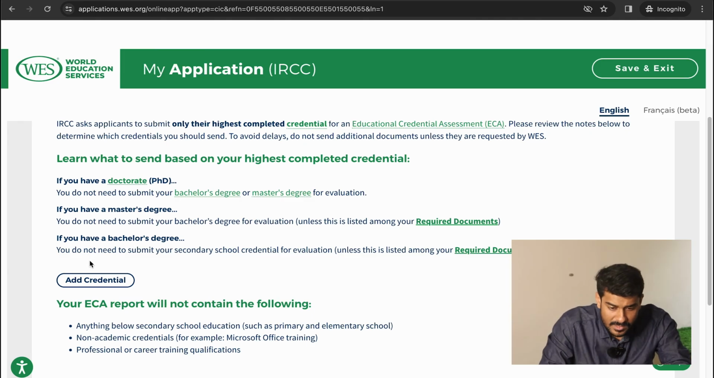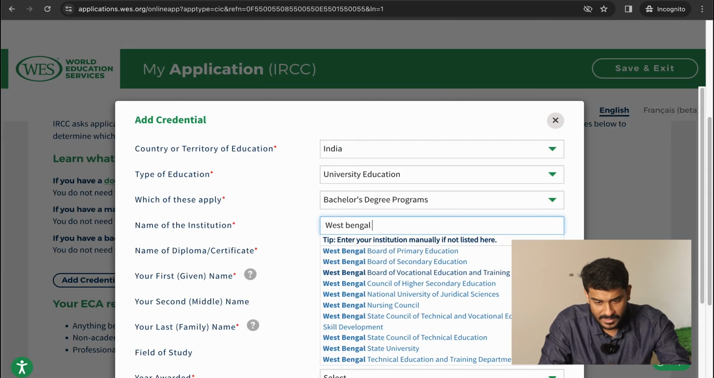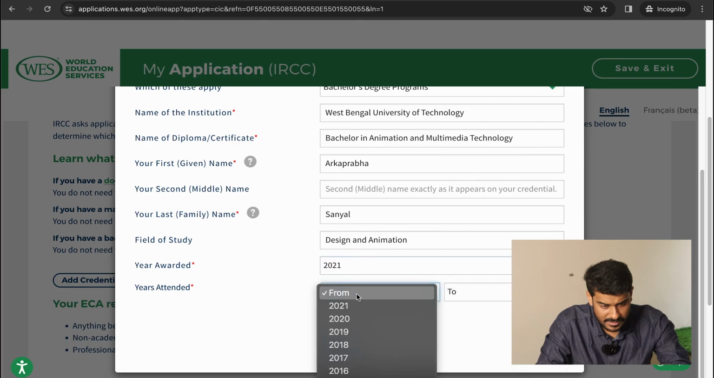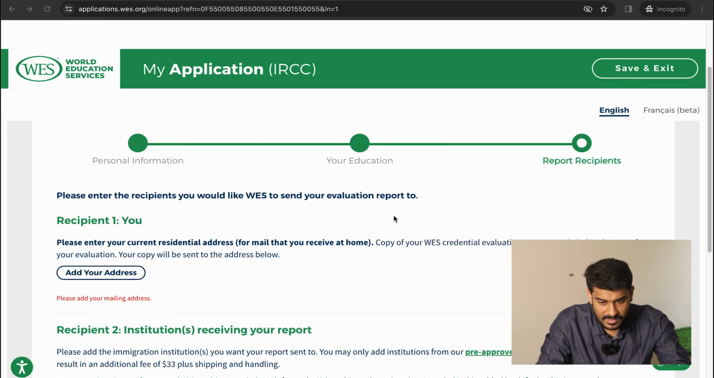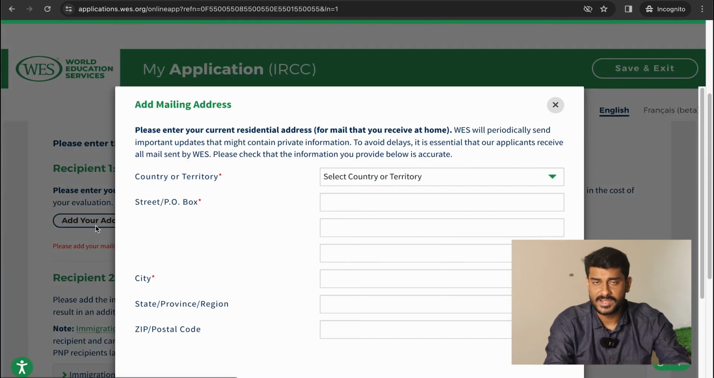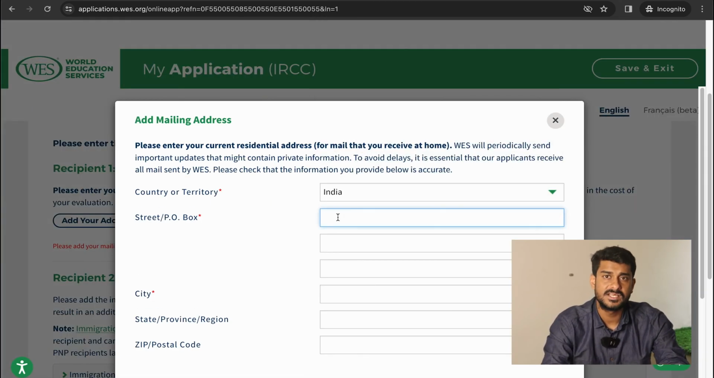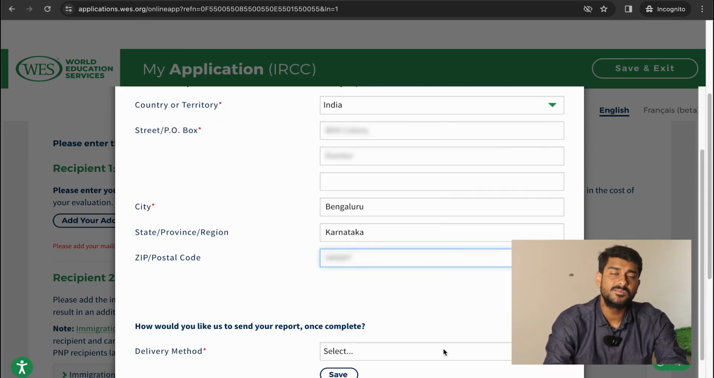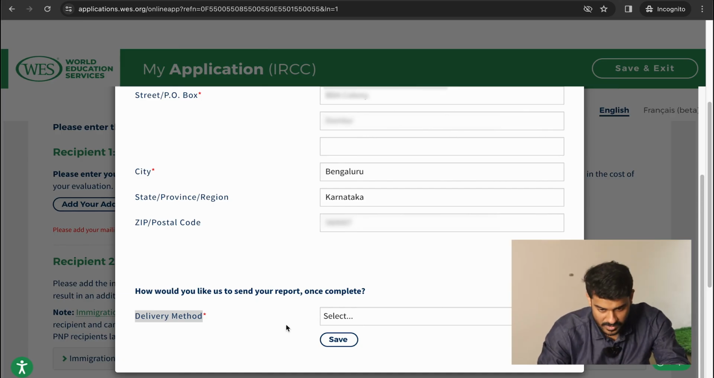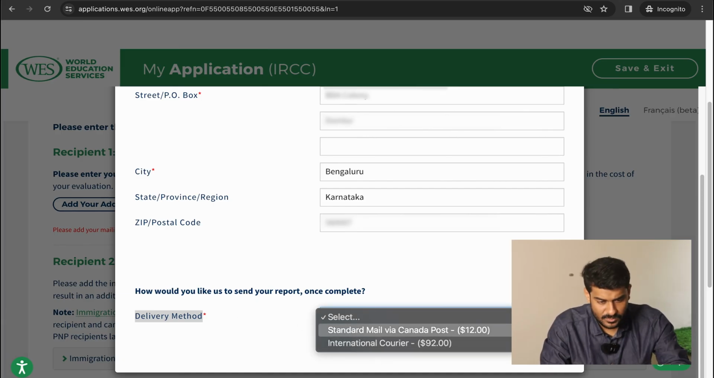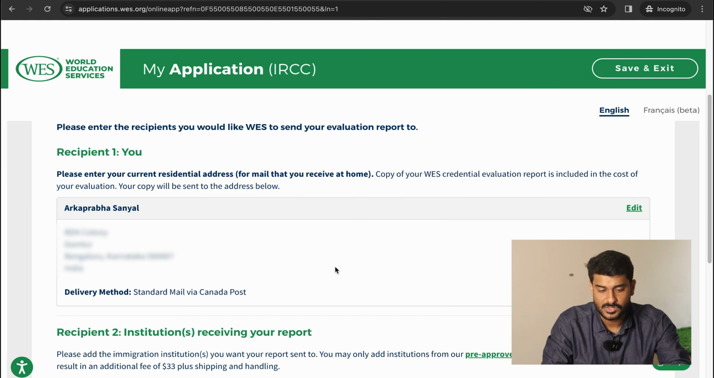Moving on, I will now click on add credential over here to add my degrees. I will input bachelor's degree here. Now I'll add in the mailing addresses where I will receive the report. Make sure that the address you are providing is your communication address, which means that you will be able to physically receive the courier when it arrives. For the delivery method, I will go for standard mail via Canada Post, which is a cost-effective option. You can also choose international courier for faster delivery, but the price goes up a bit.